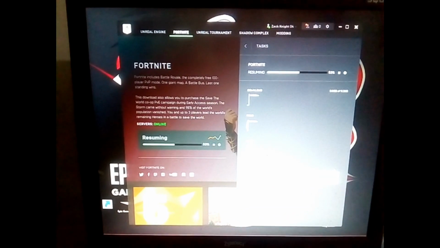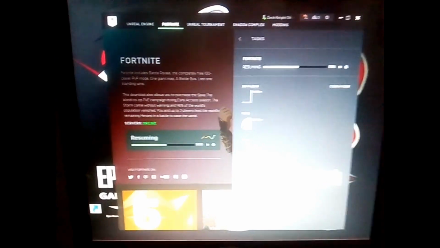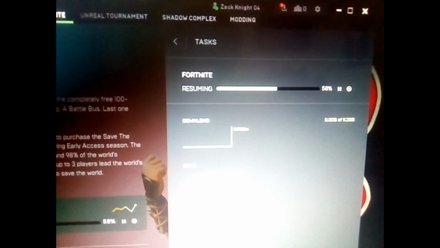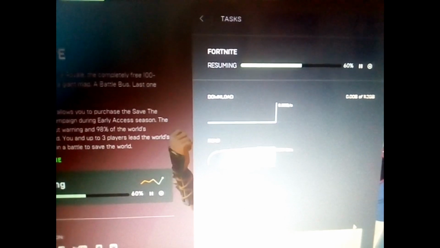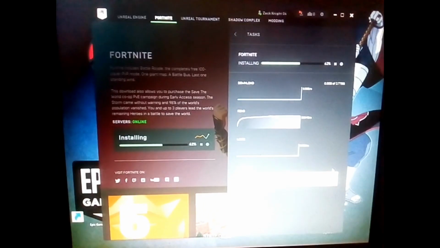And here you can see my download is resuming again from where I stopped it. Just see 57, 58, it's up to 60, it's increasing again. Just don't pause the download, and if you want to close your computer, just press the restart button and then shut it off.